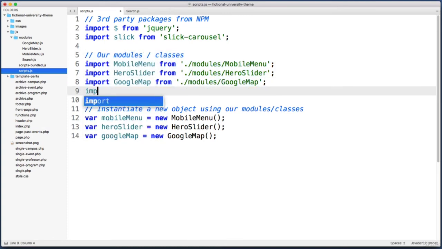So new line, let's say import search from, and then we just provide a path that points towards the new search file. So we've got single quotes, and we'll say dot / to look inside the current folder, right? So the scripts file lives right here, and then we just want to look inside this subfolder named modules. So let's say modules, look inside that folder, and the name of the file is search. You don't need to include the .js, we just need the actual file name, search.